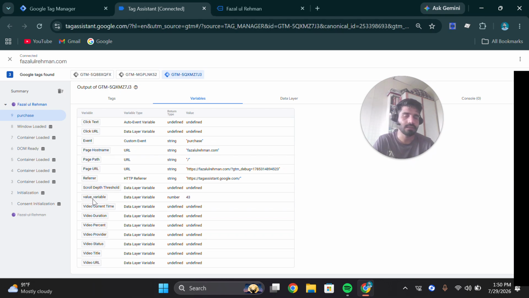So through this method you can push the values into the data layer. From the data layer you can make a variable for these values, and through the variable you can send these values to any other platform.